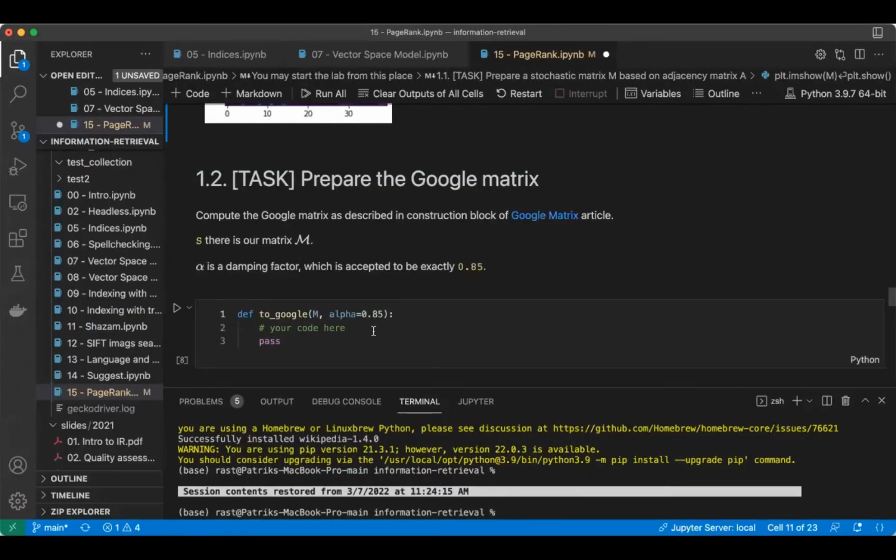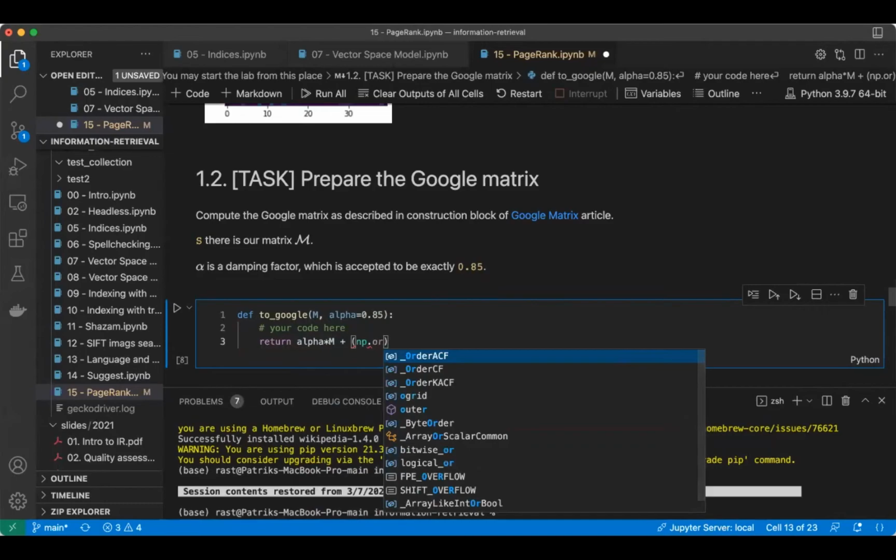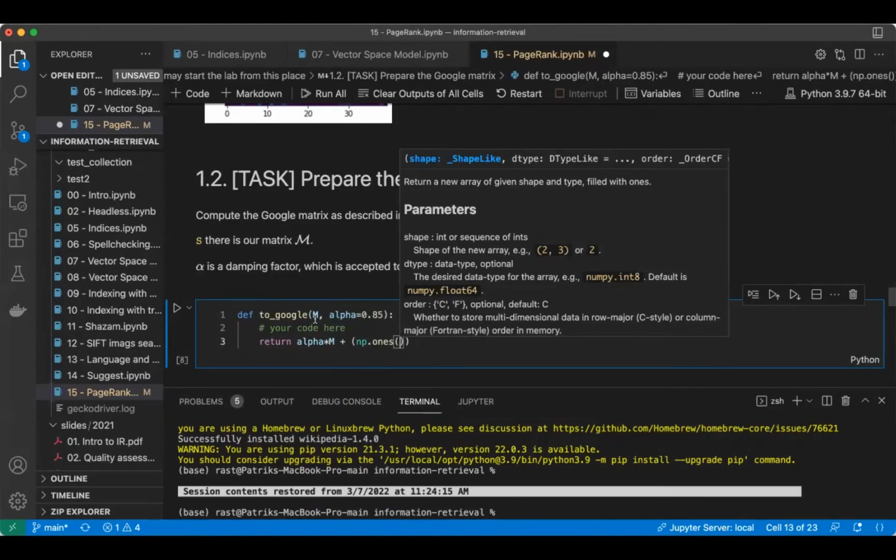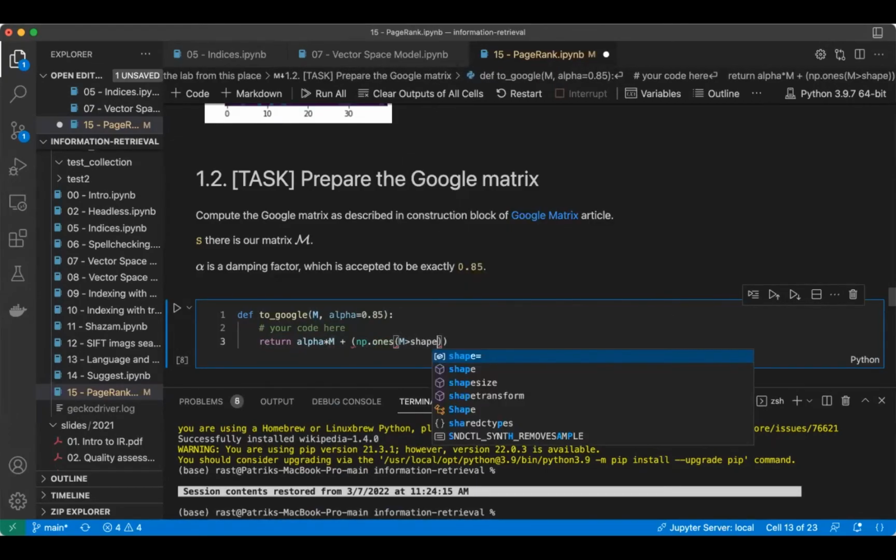So we have to implement it here. We have M, we have alpha, okay? So we just have to return what? Based on the formula that we got, we multiply M with alpha, to which we add what? We add 1 minus alpha. To have 1 minus alpha, we need to make it element-wise. So we have to initialize a vector, which has just ones, with the same shape.